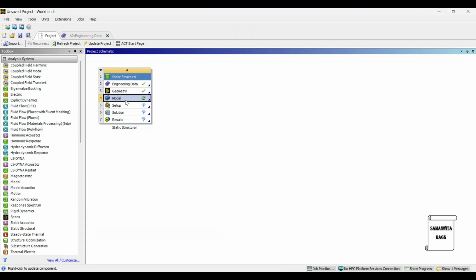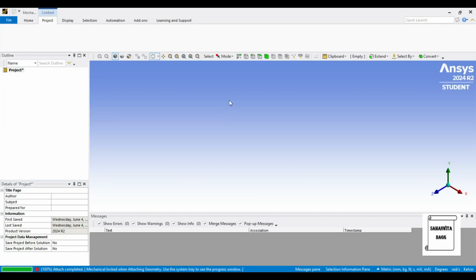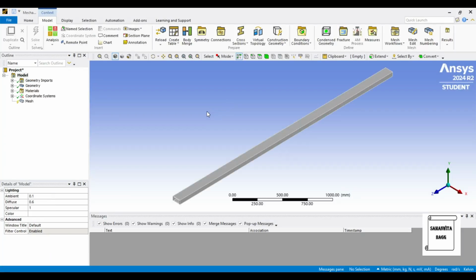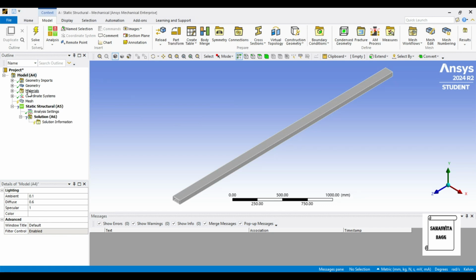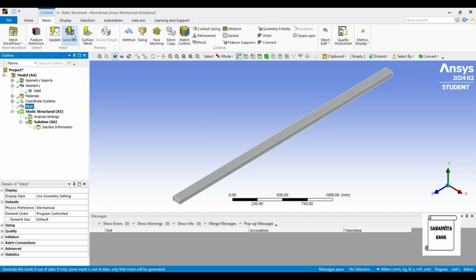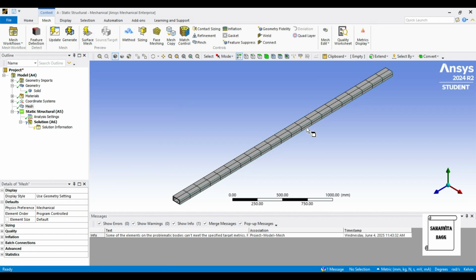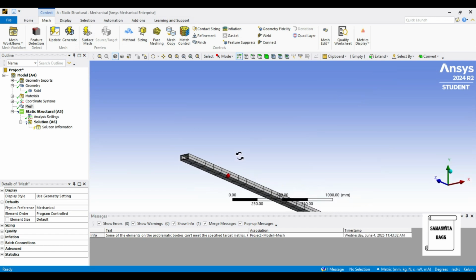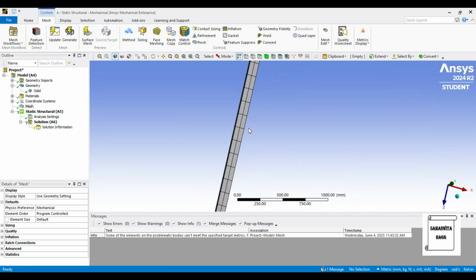I'll go to model and double click. I'll go to geometry and select the solid. I'll change the material to concrete M30. I'll go to mesh and generate. You can make a finer mesh, but I'll leave it to this coarse mesh itself.